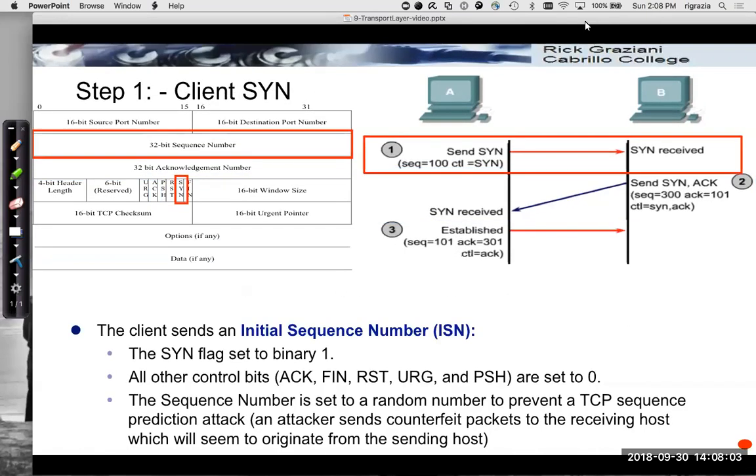Let's just go back here. So we can see here in step 1, the SYN flag is set to 1, and the sequence number, in this case, we're going to make it 100. The SYN flag is set to 1.